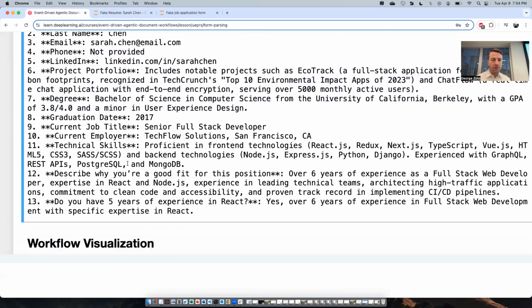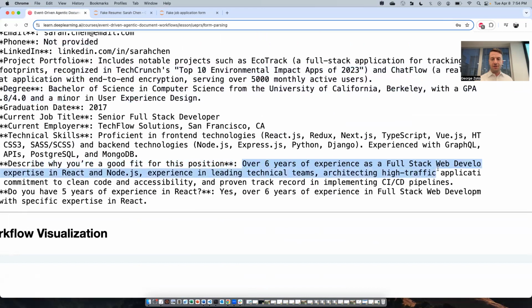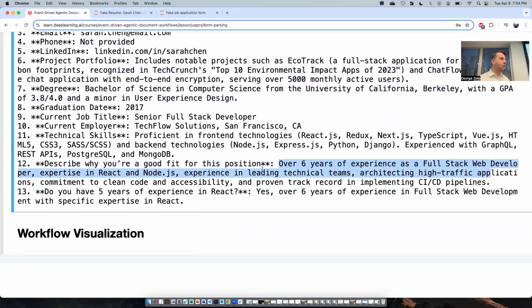And then graduation date, current job title, current employer, technical skills. Describe why you'd be a good fit for this position. Let's see what it's saying, right? Over 6 years of experience as a developer, experience in leading technical teams, architecting. So it's kind of dry, right? It's kind of like, it's trying.